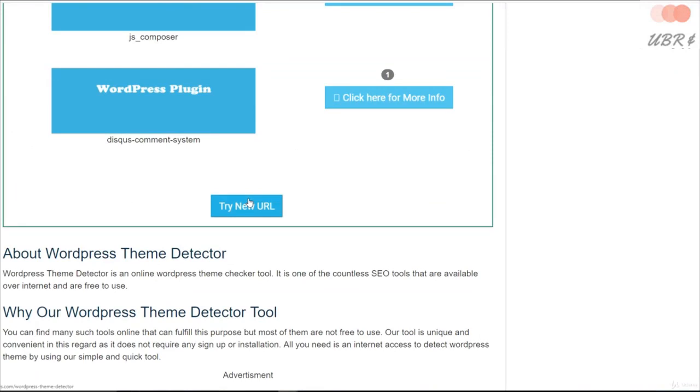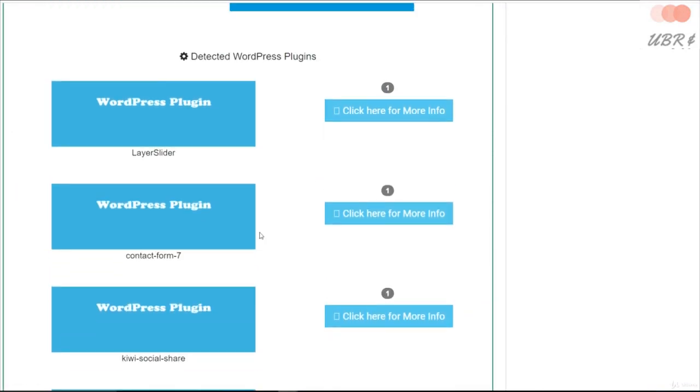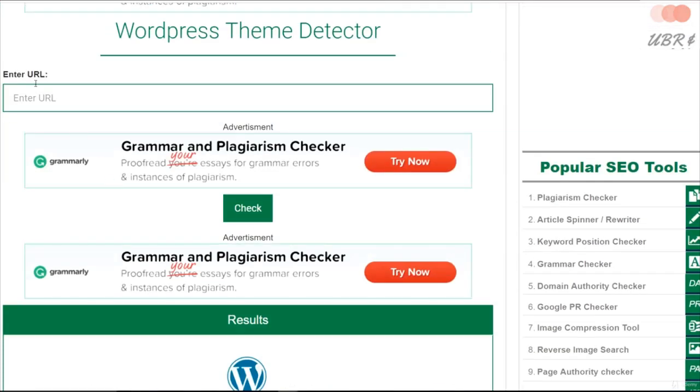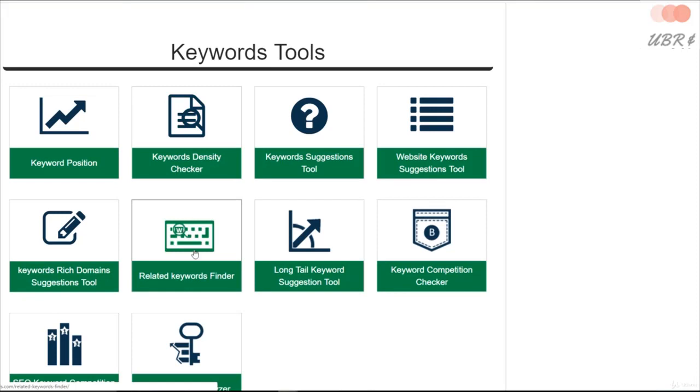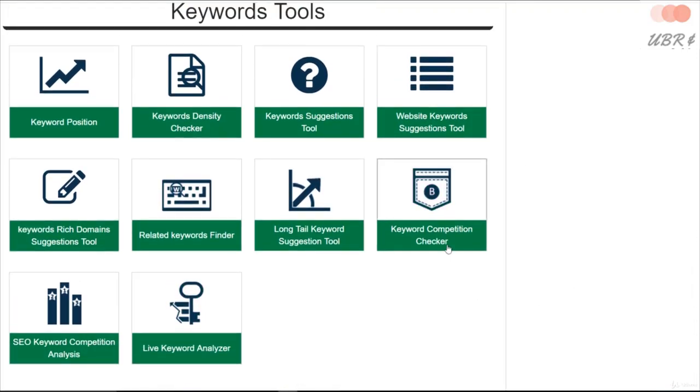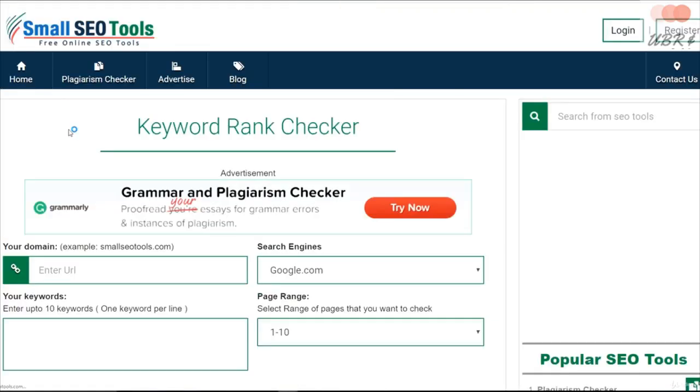You can then click try new URL to see another website's WordPress theme. So yeah, that's awesome. That one's really helpful if you're looking for a WordPress theme. And now let's look at another one. So if we just keep scrolling down, we can have a look at another one. So let's have a look at this one, keyword position.